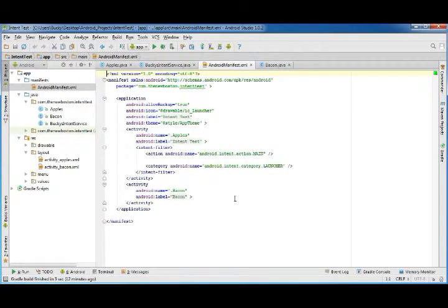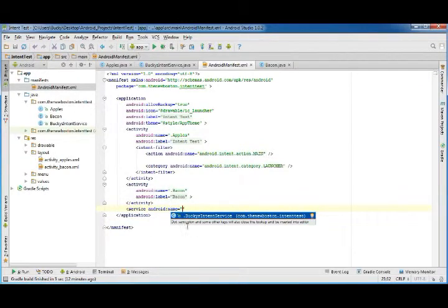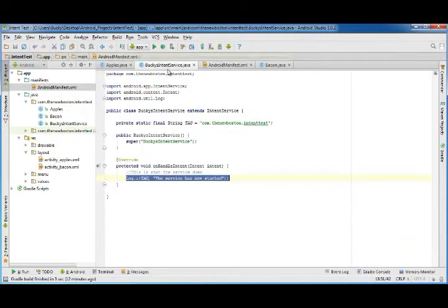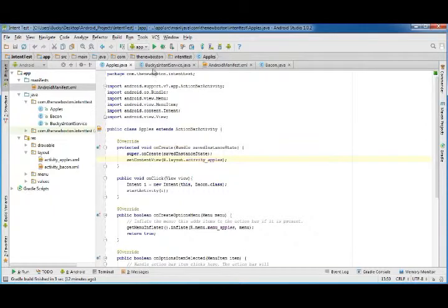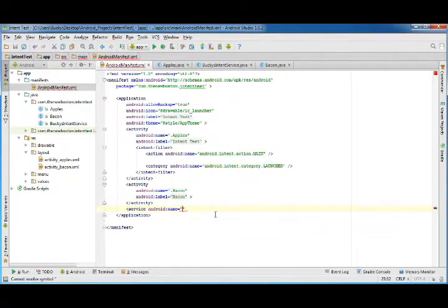In our manifest, we need to say, okay, we actually are using this service right now. So if you go right above application and right below activity, because it's just where you need to put it, throw in service, and the name that you put in here is just the name of your class. Make sure you put a dot and then the name of your class, and that's it. This just registers a service with your manifest. In other words, it tells your app, hey, we got this service.